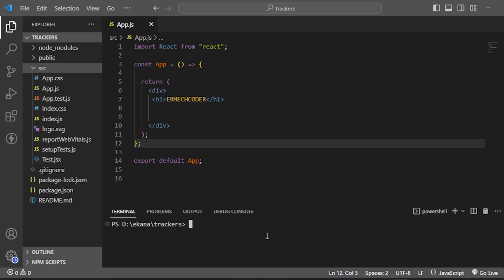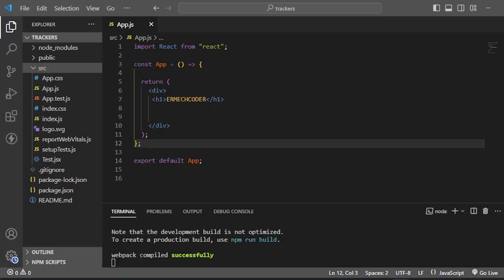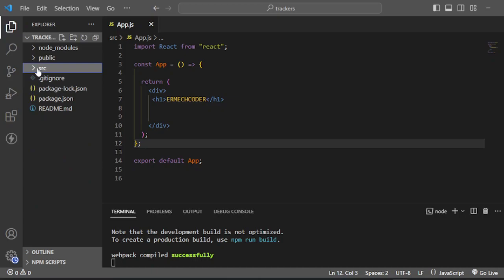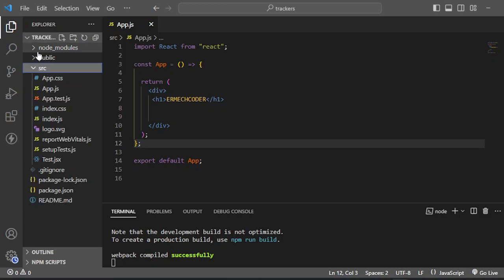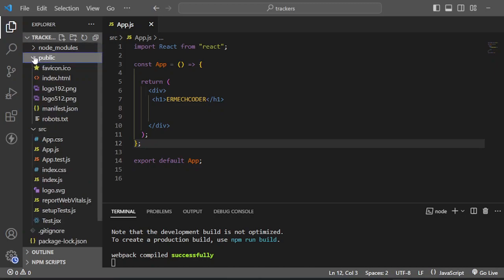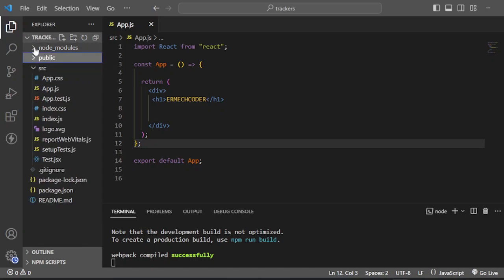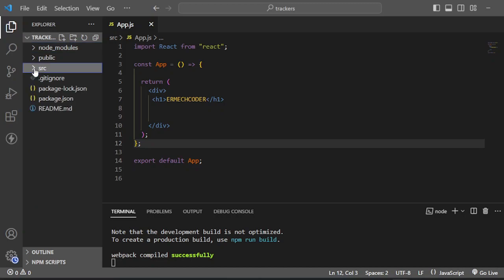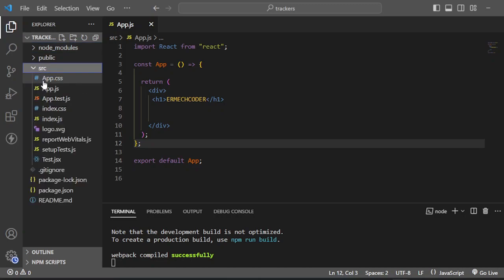After that, all the boilerplate is downloaded in your local folder, and it looks like this. The default folders are node_modules, public, src, and more. I will discuss all the folder structure step by step, so don't worry. These are the most important folders and files.